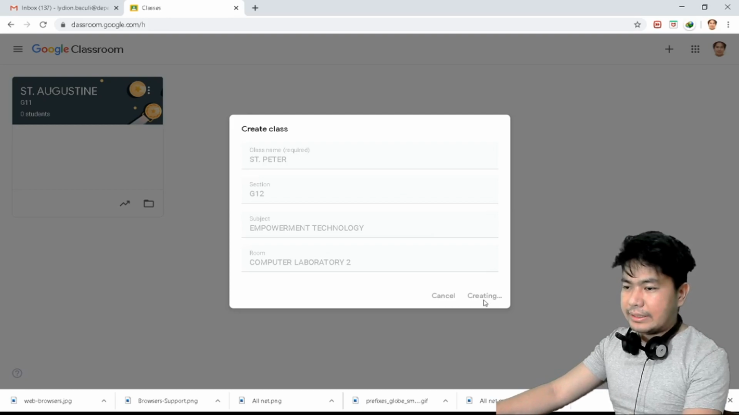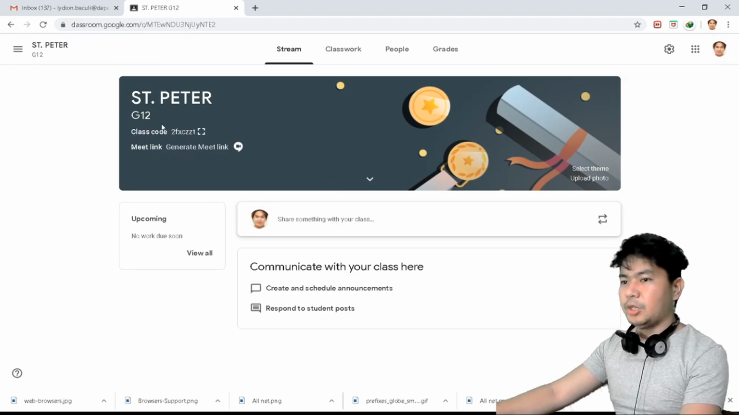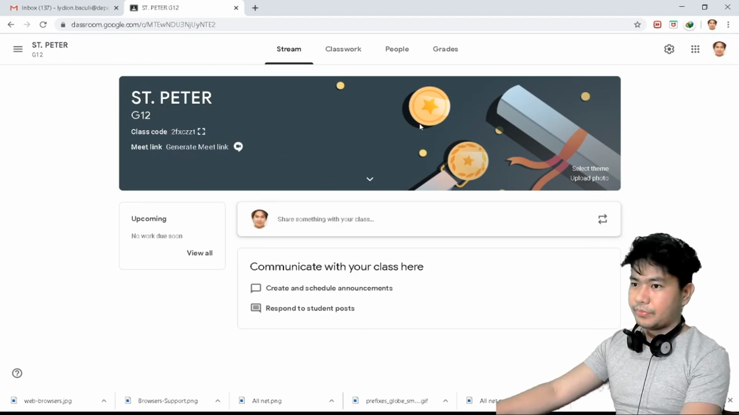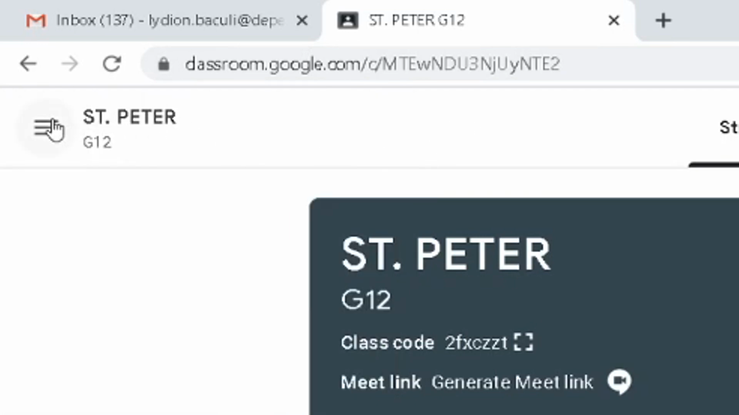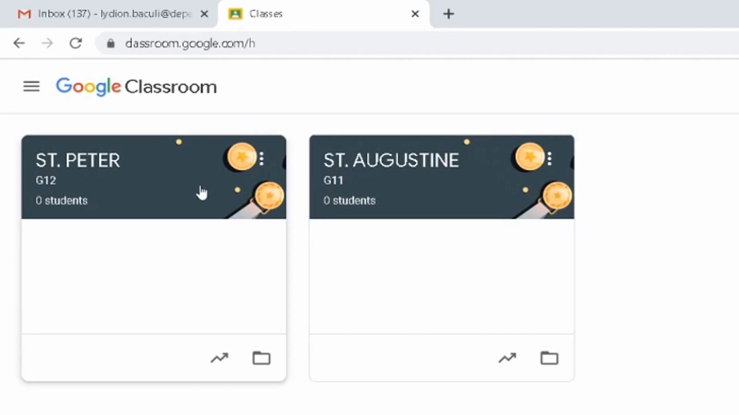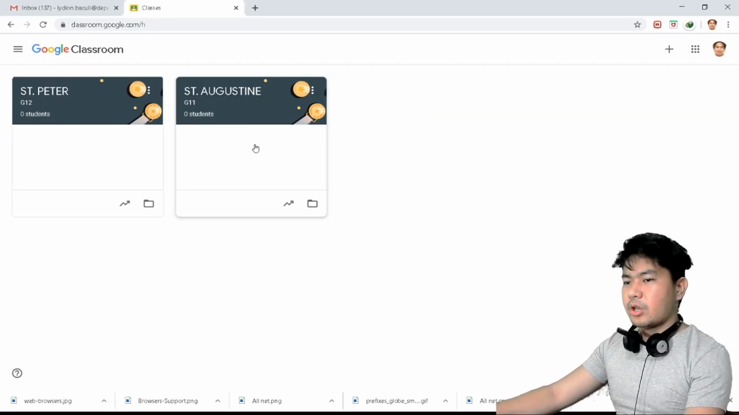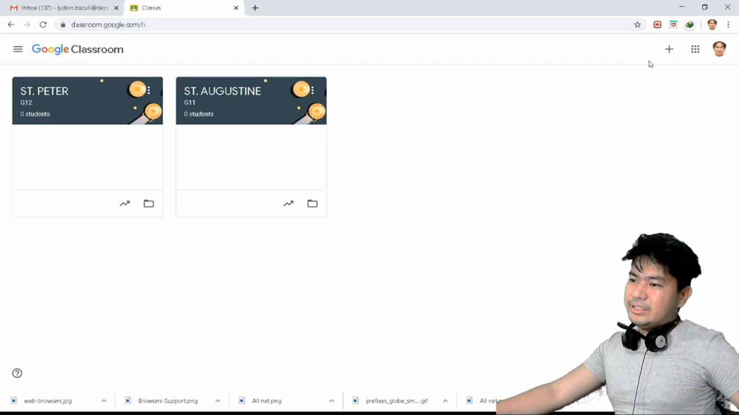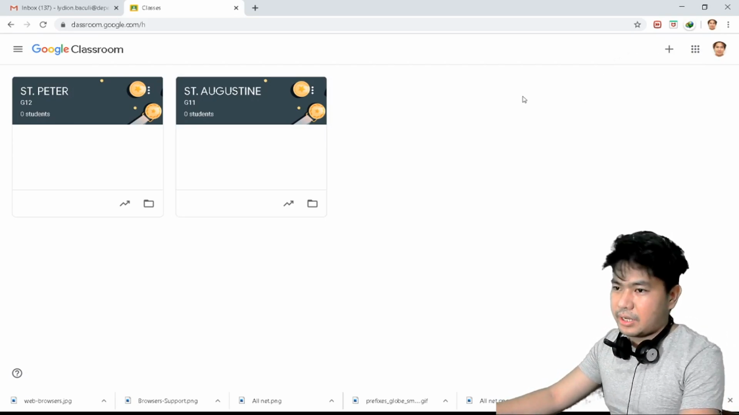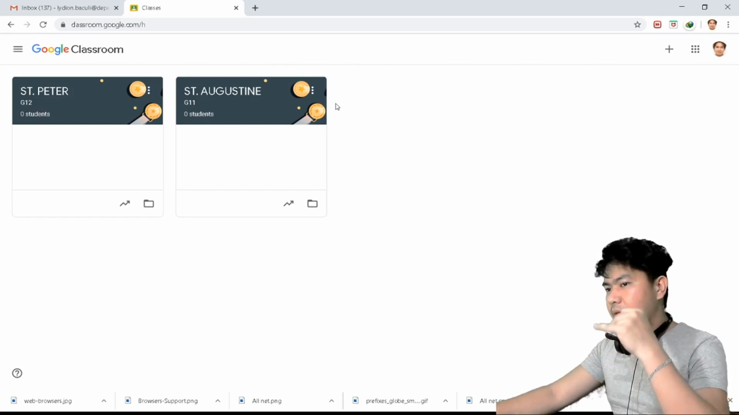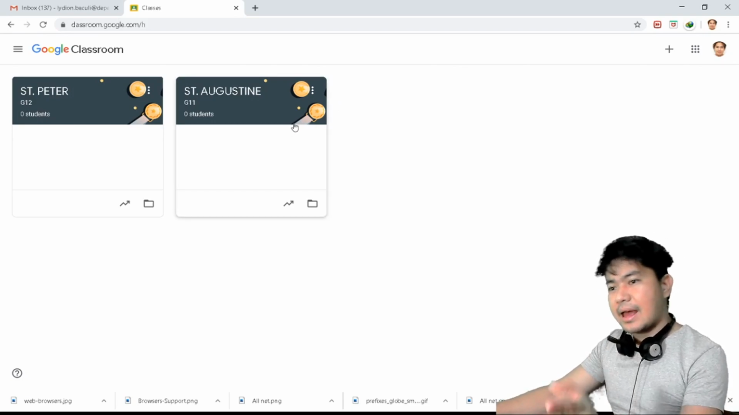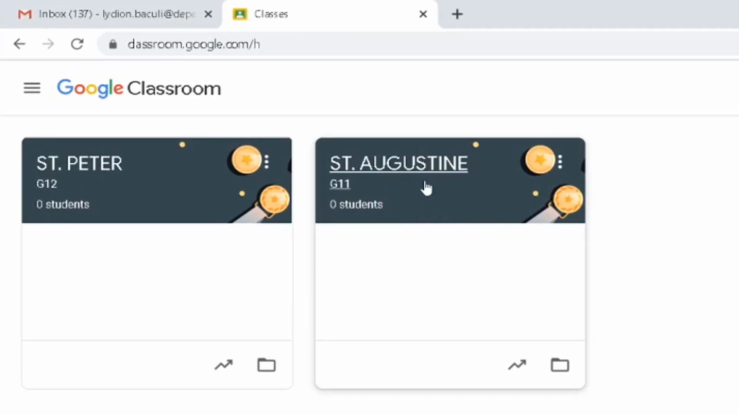After you click create, you will go directly to the St. Peter class. So there you go. To go back to the main menu of your classes, you need to click the navicon here, this one, and click classes. Then it will show you here. Alright? So here is the question: it takes a lot of time to create, but there are some options on how to copy, move, and duplicate the classes. For example, I created this first, the grade 11. Second is the grade 12.